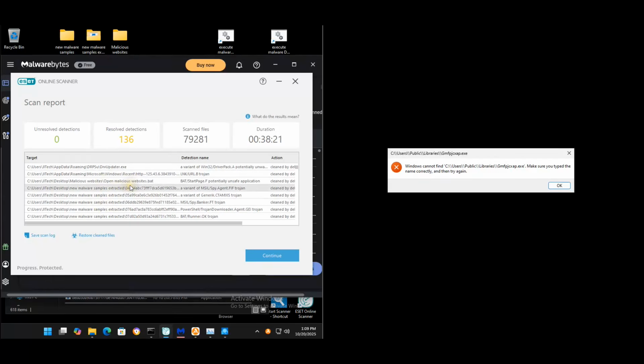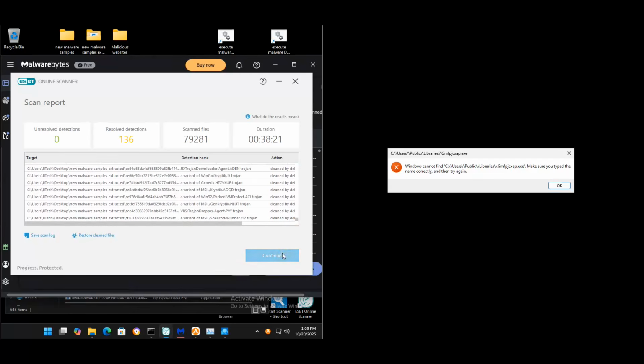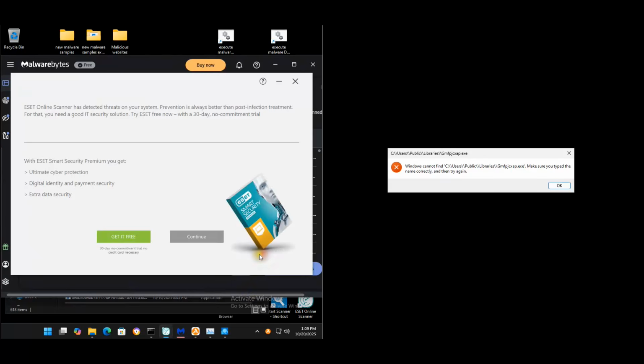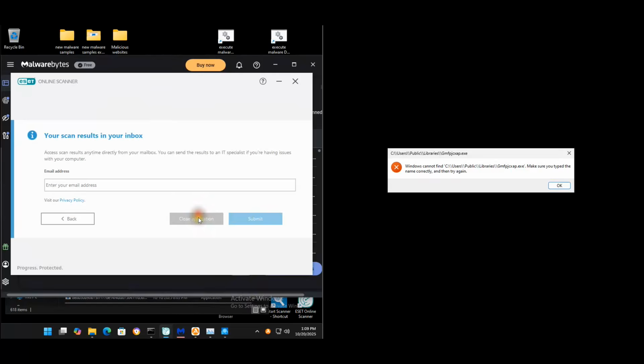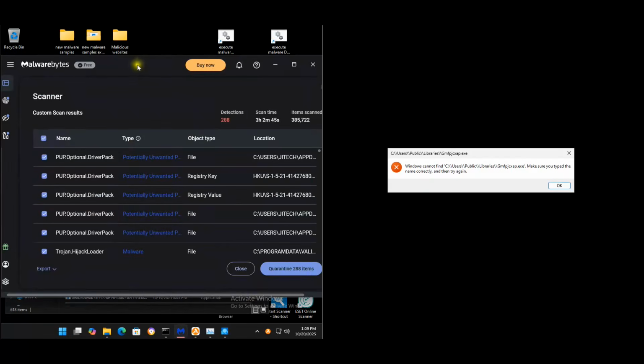That's just my script. ESET doesn't like my script. And I think everything else is on the desktop. Let's just close that. So ESET did remove 100 and something now from the desktop.